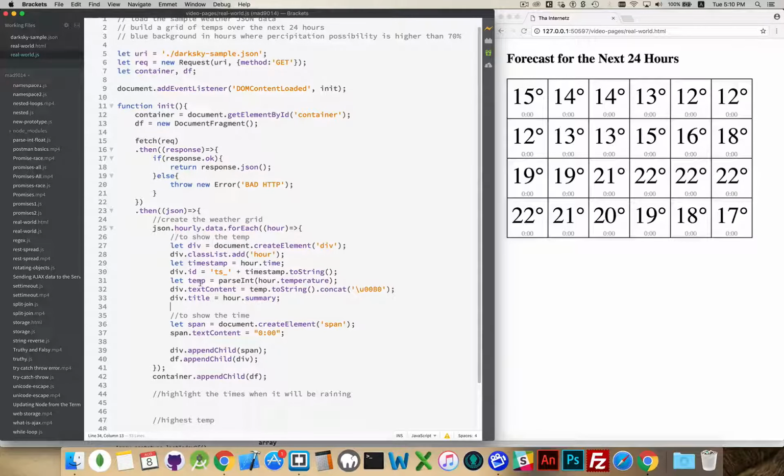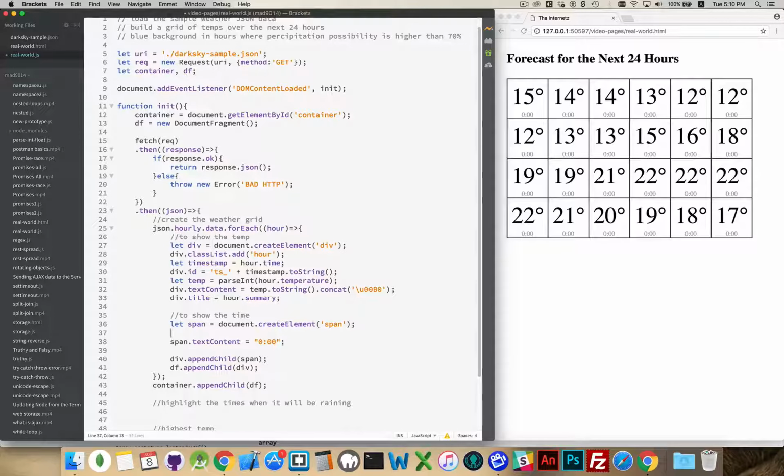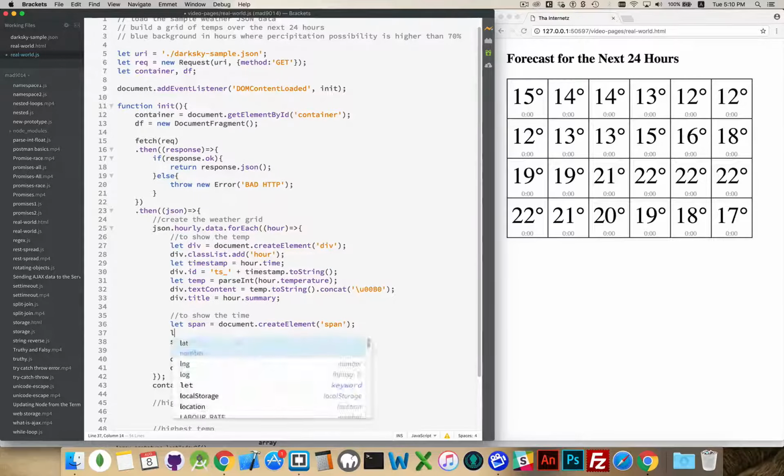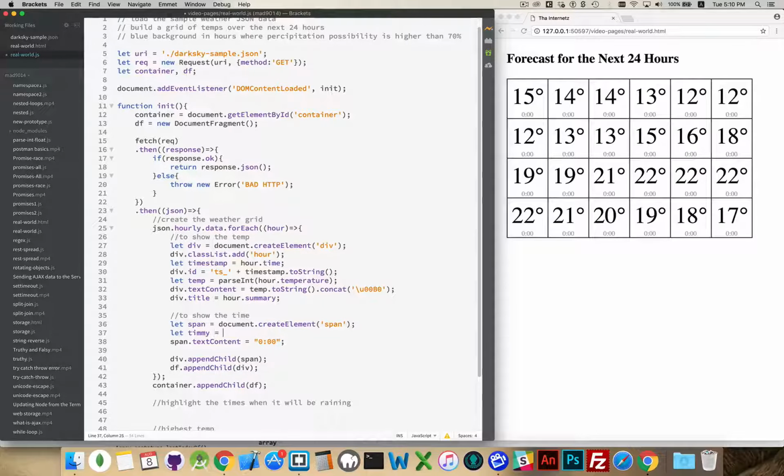Alright, we have the title, we've got the temperature being displayed, we have the IDs being set, which is ts underscore and then the timestamp. Great, these are the first parts that we need. Now we need the span. We want to put the actual time in here. I don't want to write this 0:00 for every single one of them. What I want to do is get the timestamp from that JSON data. So Timmy is going to be my time, create a new date, and we could say timestamp. We already have that variable right here.